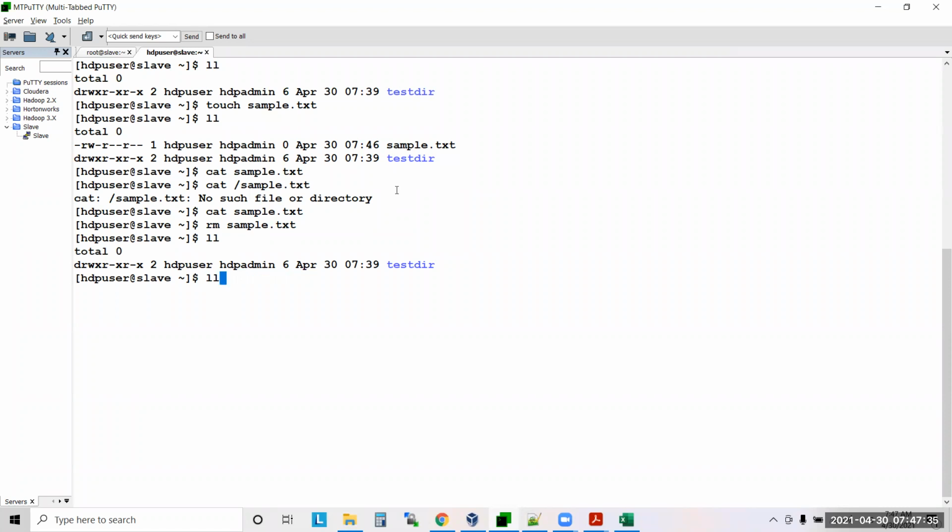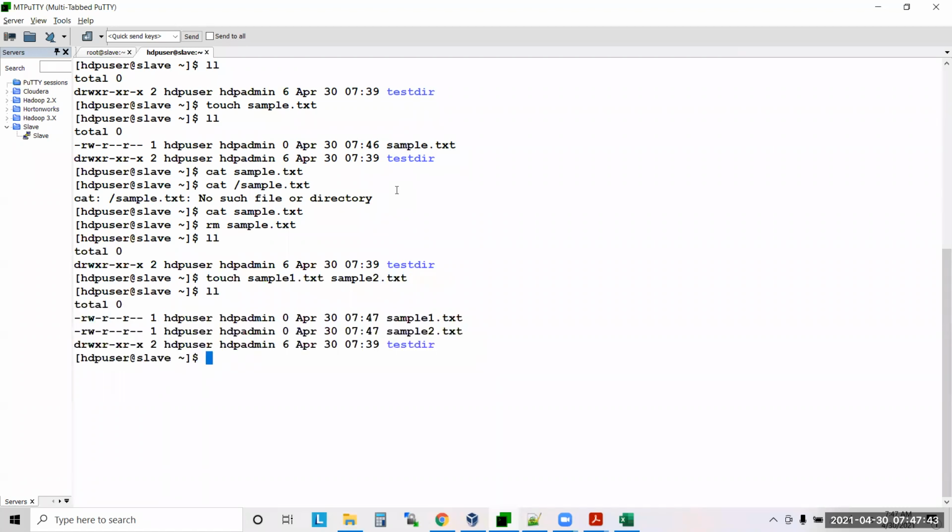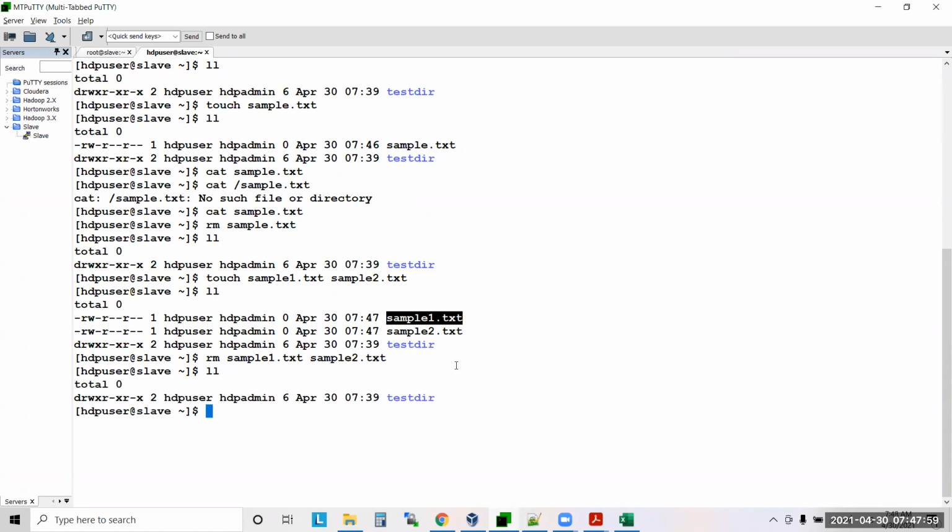Now, can I touch multiple files at a time, guys? touch sample1.txt sample2.txt. Yes. Now if you see, 2 files got created. Now I want to delete multiple files at a time. So rm sample1.txt and sample2.txt. Both files are deleted. Understood, guys? So if you want to delete multiple files, you can do it like this also.